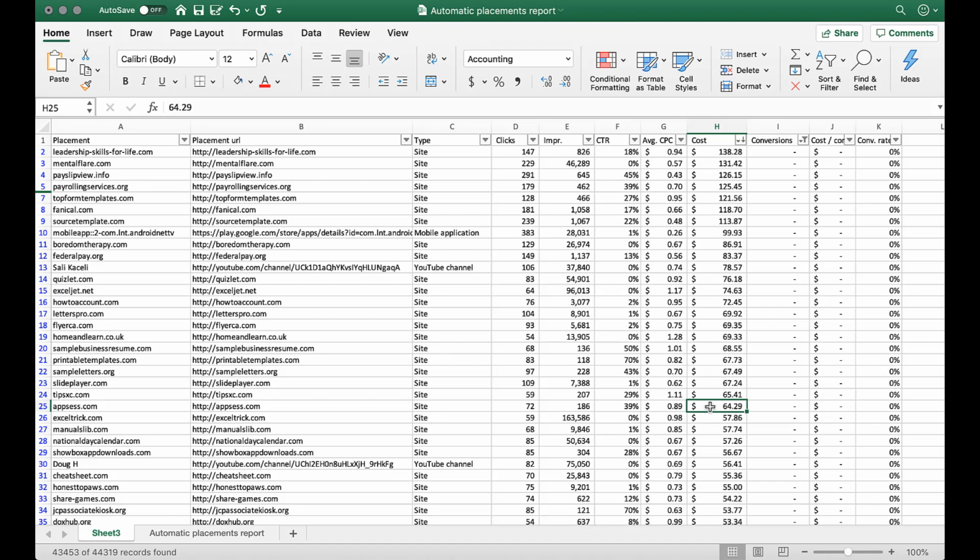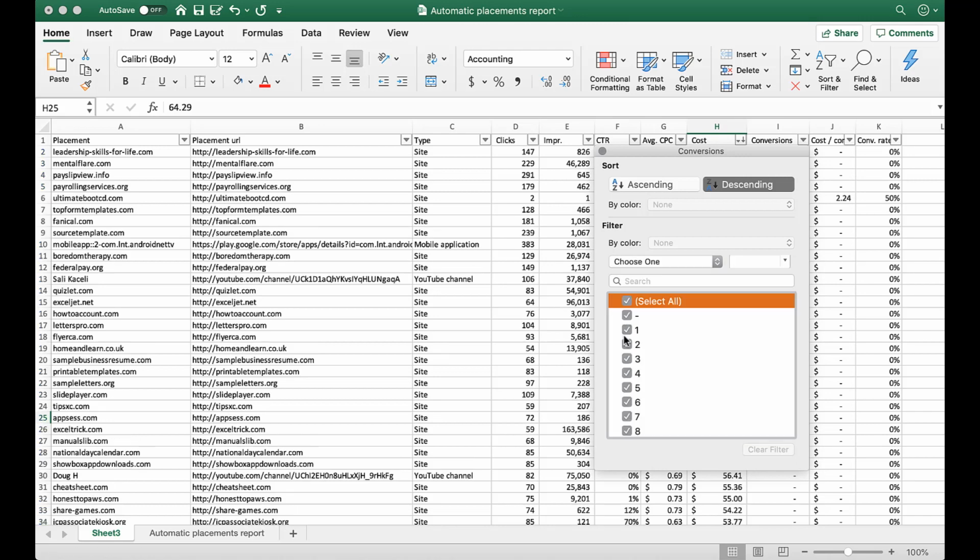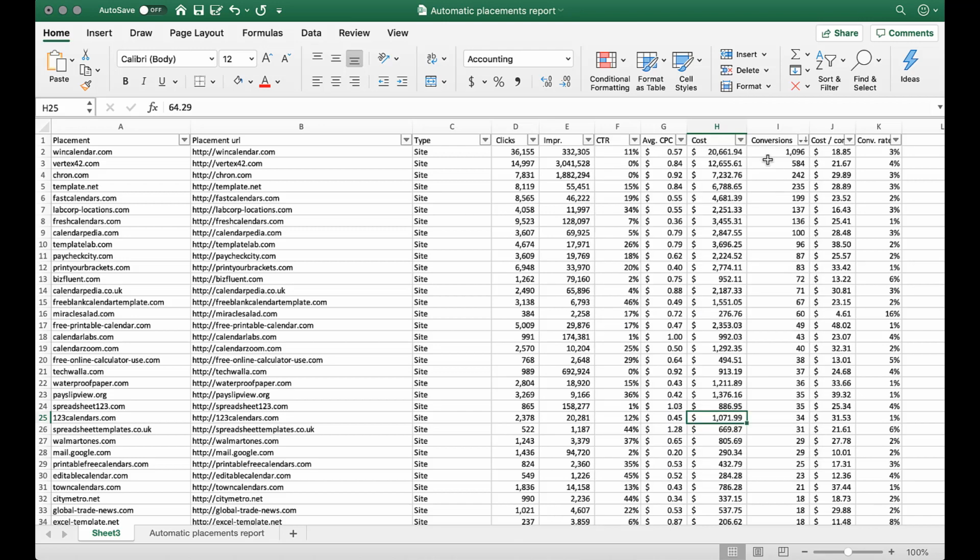So the next thing I want to do is still in the conversion realm, but what I want to do is actually see what the highest converting placements are. So I'm going to come into conversions and hit descending. And now we can see that there is one placement that has 1,000 conversions, but the cost is much higher than all of the other placements that are in here. It's got $20,000 in spend, and the cost per conversion is relatively normal.